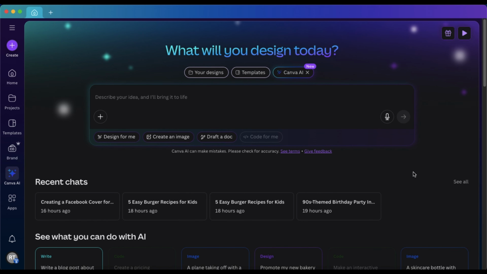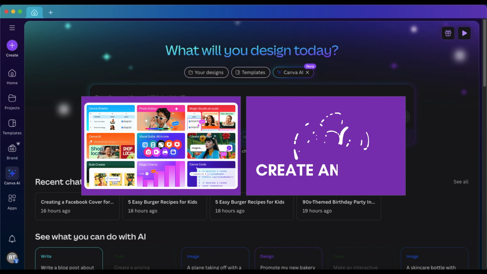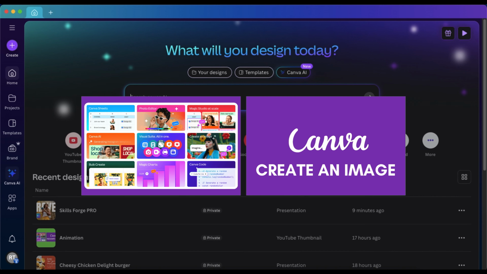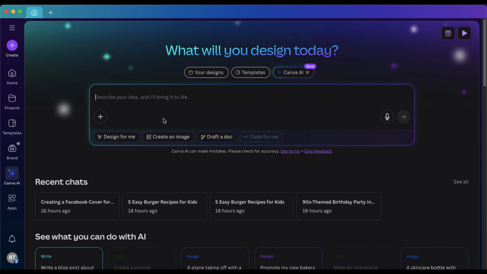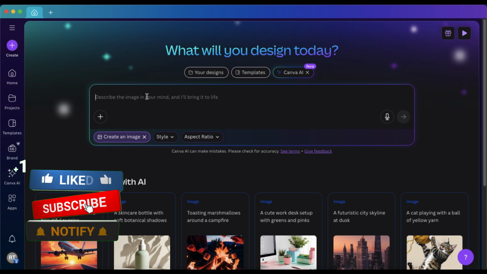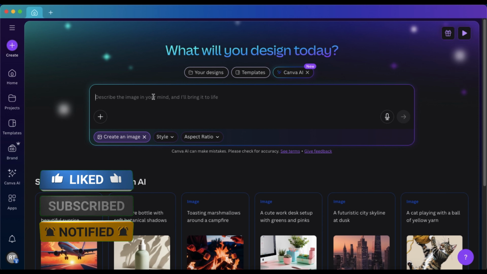Today I'll show you how to use Canva's built-in AI to create professional images with just one smart prompt. Let's get started. Go to the left-hand menu in Canva, click Canva AI, then choose Design for Me, Create an Image. Now comes the key part, the prompt.